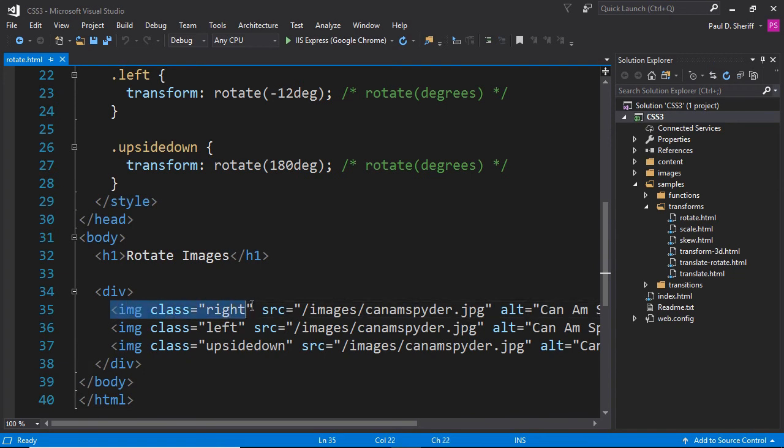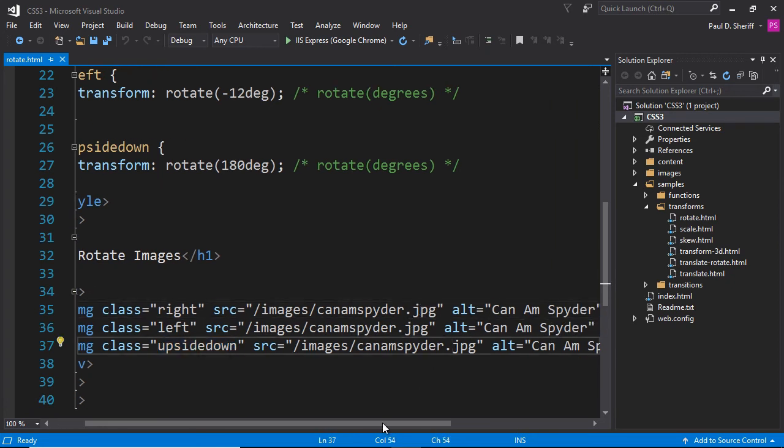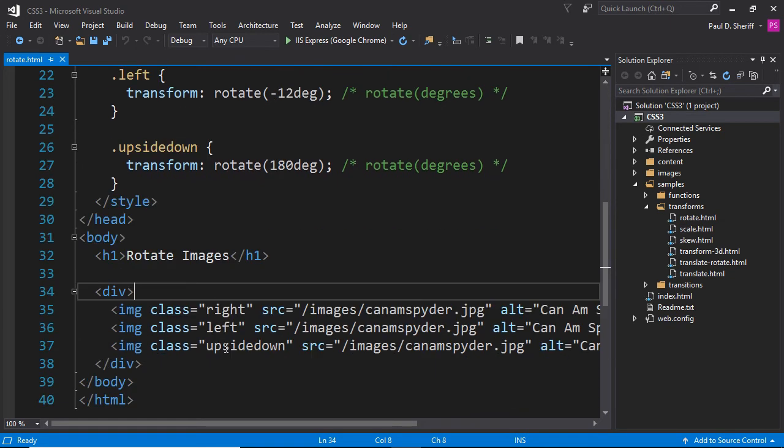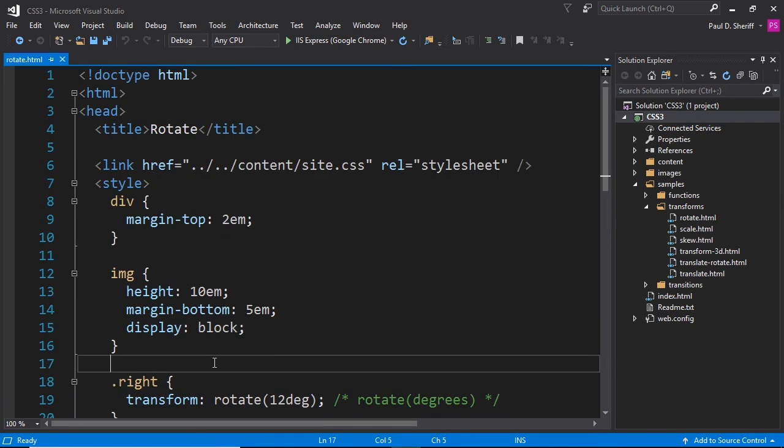So I've got an image with a class of right, a class of left, and a class of upside down. The source is all the same JPEG here. And if we take a look at each of these classes, the right one says transform: rotate 12 degrees. Left is transform: rotate minus 12 degrees. And then rotate 180 degrees, which of course gives us the image upside down. So it's pretty easy to rotate images or any HTML element.